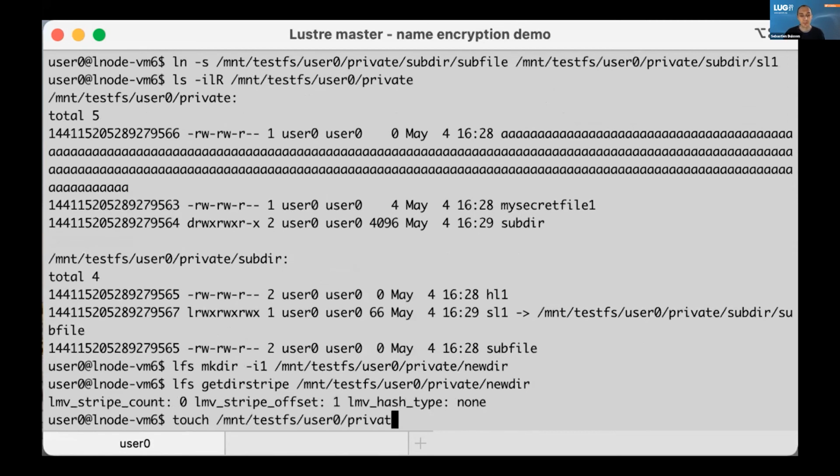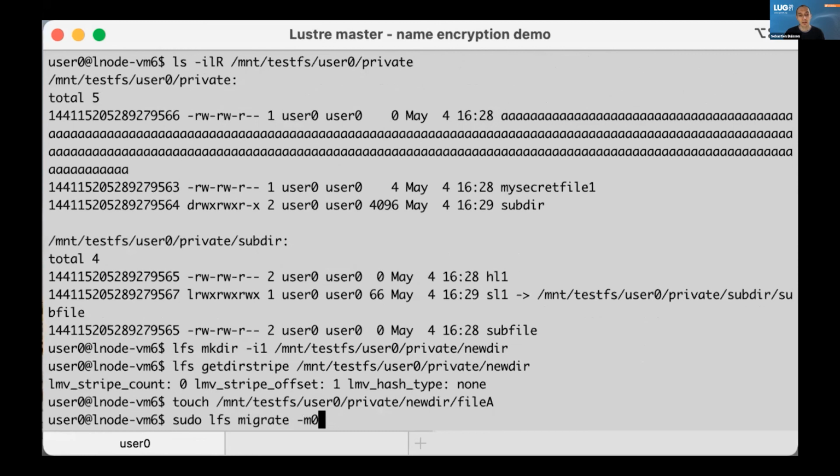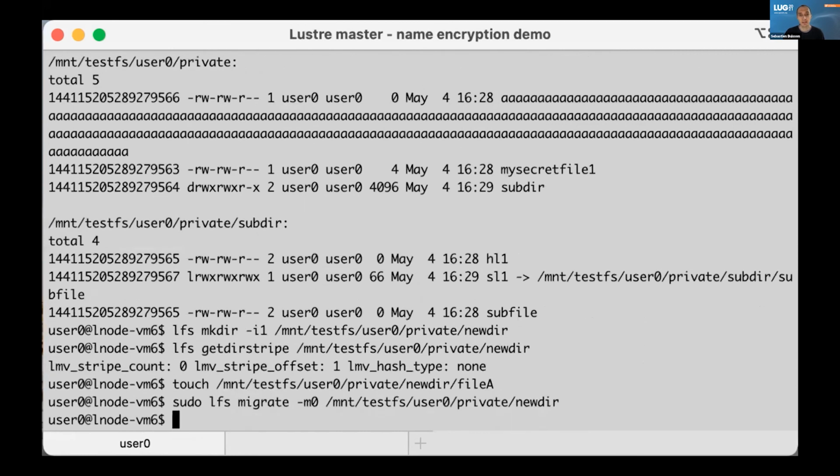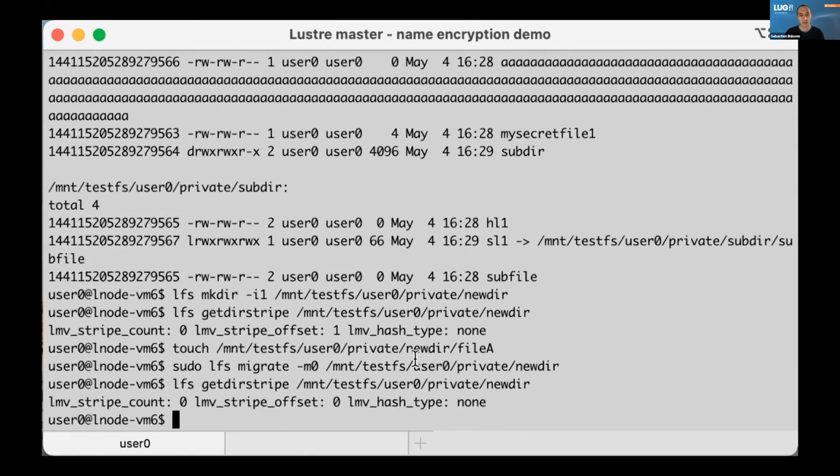And let's migrate this directory to MDT 0. We can see that it was actually migrated.